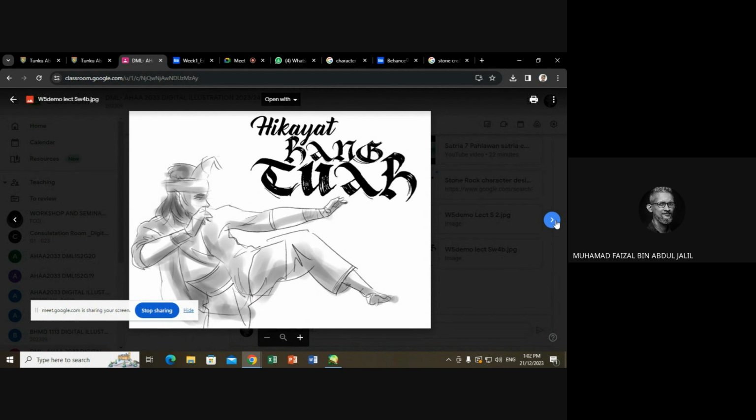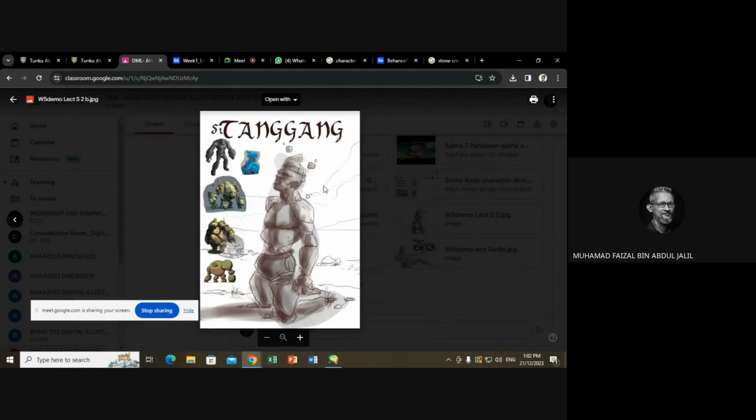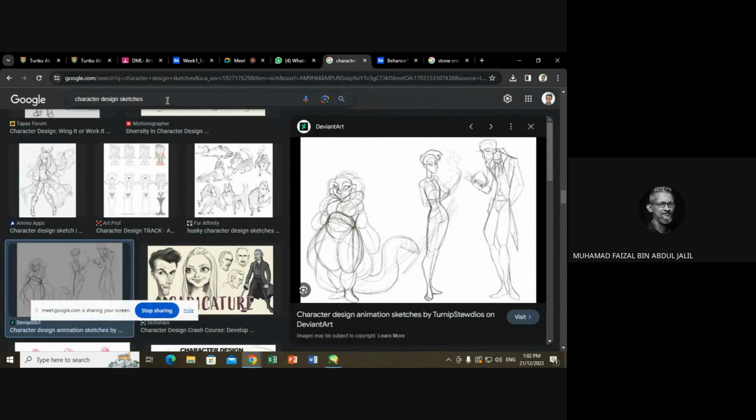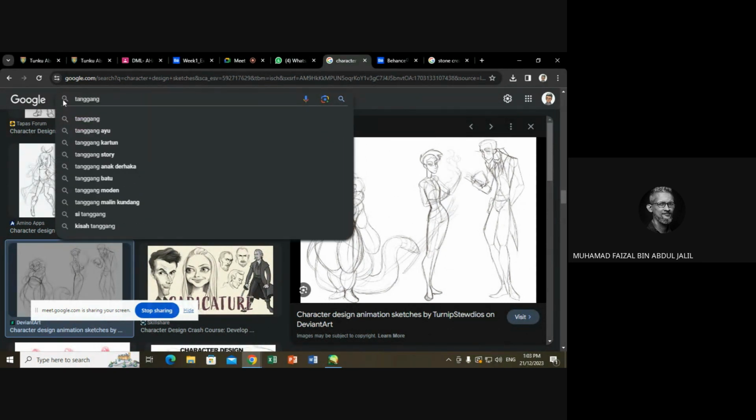This week, I just want to show you guys how I develop the sketches, the idea at first, before we go through the finalization, right? The final could look a bit more detailed. For example, like you saw one of those visuals from the Tanggang character. It's just like children's drawings, like a children's picture book drawing.